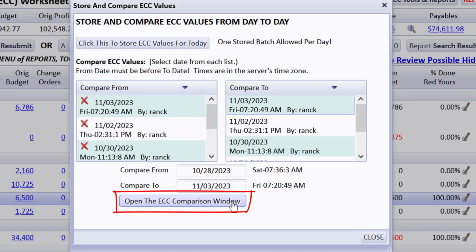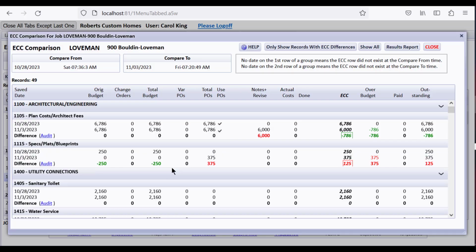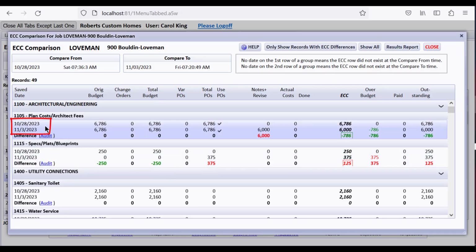And bear in mind, all this is going to do when I click it is only show the ECCs for the 2 dates I selected, the October 28th day and the November 3rd day. This does not mean this is showing you stuff from the very beginning. This is what the ECC values were on this day and on this day. So let's take a quick look at a couple of them.